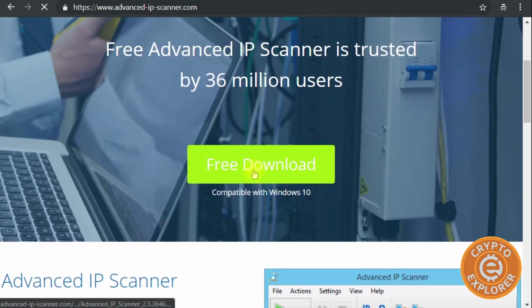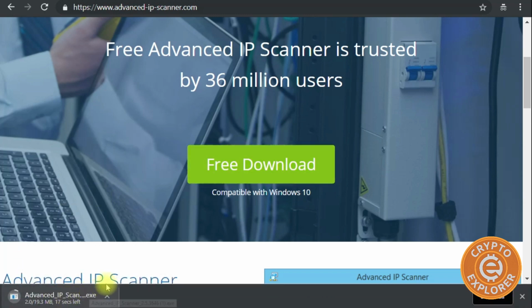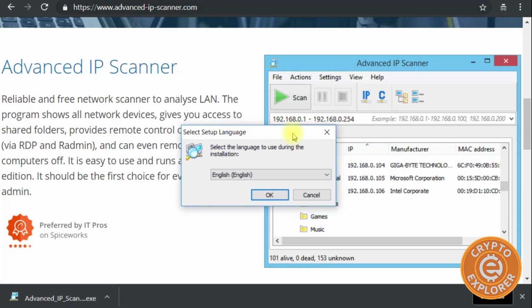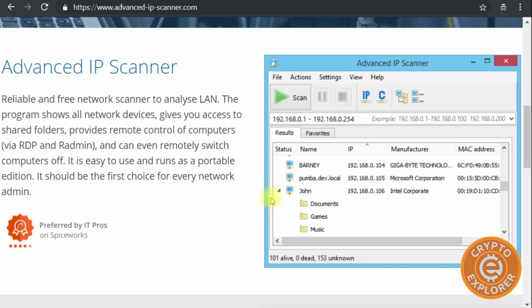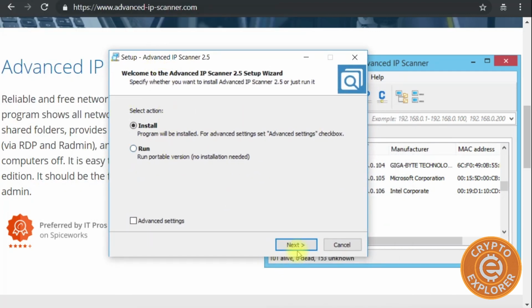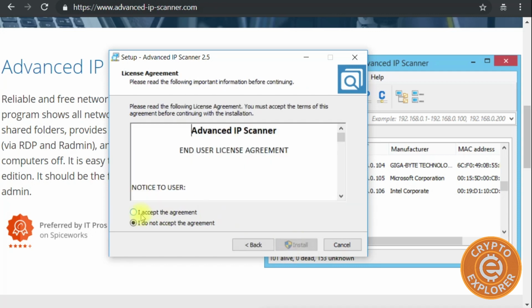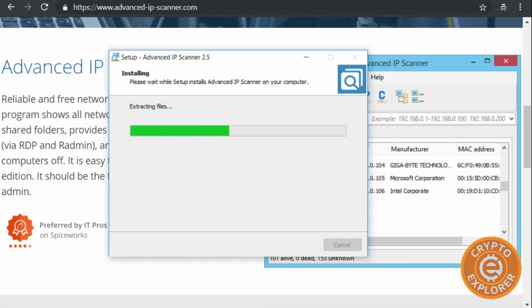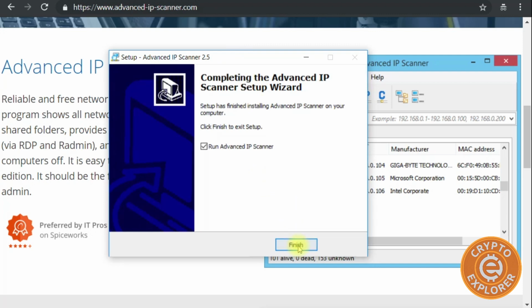So I'm going to click the free download and wait a bit, and then when it's done, I'm going to double click on it to install, and you will be prompted with this. Click OK. I'm going to select install and just click next, accept, and install. You should be prompted again, and if you are, just click yes. And then we're going to run it.